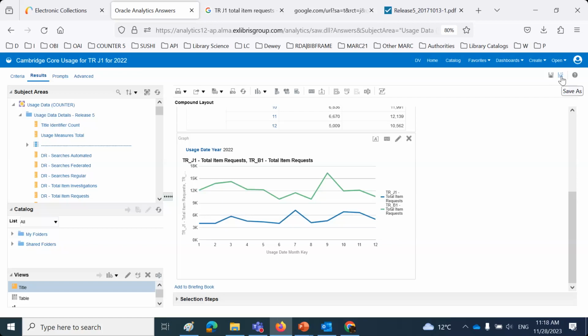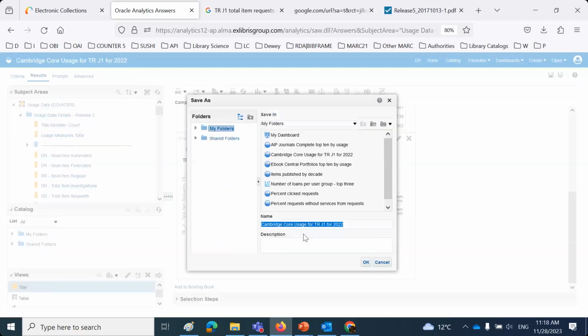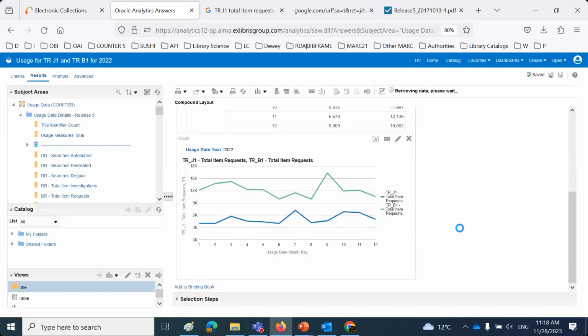Let's save this one as well. And we'll call this usage for TRJ1 and TRB1 for 2022. So what have we done so far in summary? We got data from those COUNTER reports that we saw last time, and we checked for a specific platform how much is being used, and we checked overall how much is being used. What are the general trends of usage? And that's what we've got here on the screen.